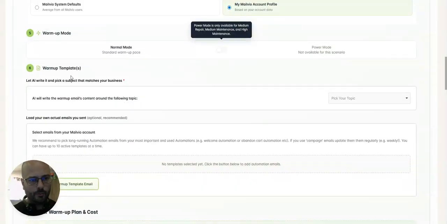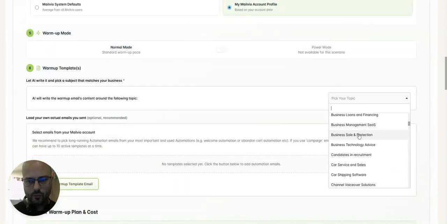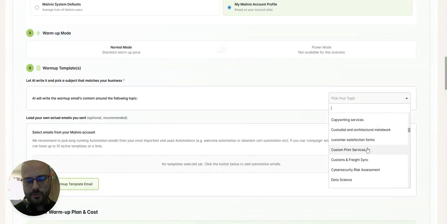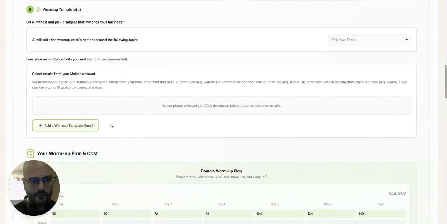Then your warm-up templates, very important to set. So first of all, you need to pick a relevant topic to what the emails you're sending. If it's not exactly there, just pick something that is close to it. And then also start loading up your own templates. So your own templates are emails that you send on an evergreen basis, and just putting in some templates that you send once and then never again is not a very good idea.